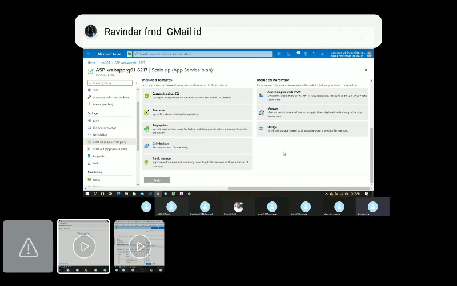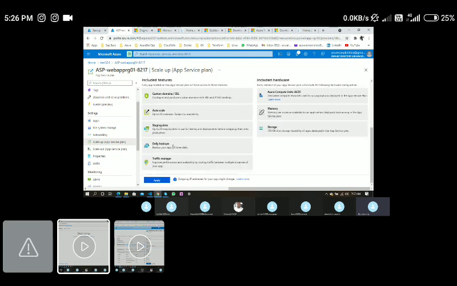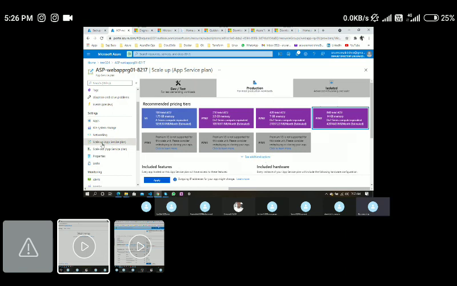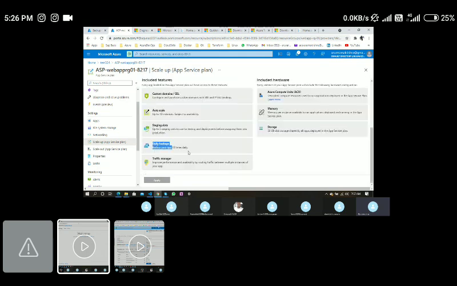If you want more backup items, you can go with additional pricing tiers, where you will get 50 backups. If you want to increase the scaling of this particular app service plan, you have to scale in or scale out using these features, and you can just click on apply. So as part of my current pricing tier, I can take a backup of maximum 10 times.